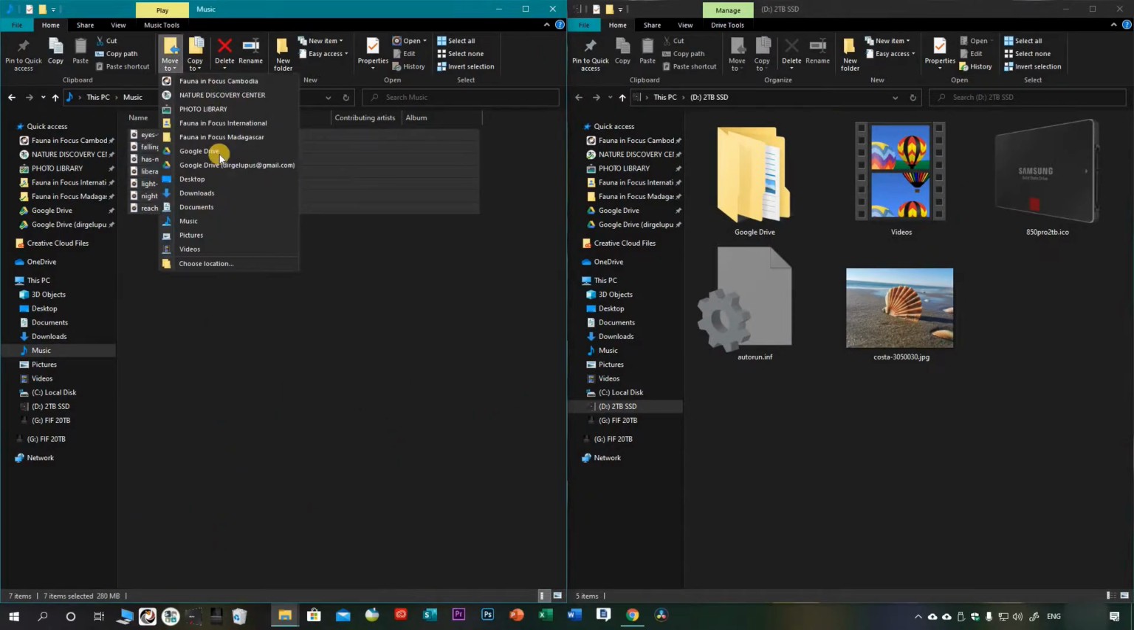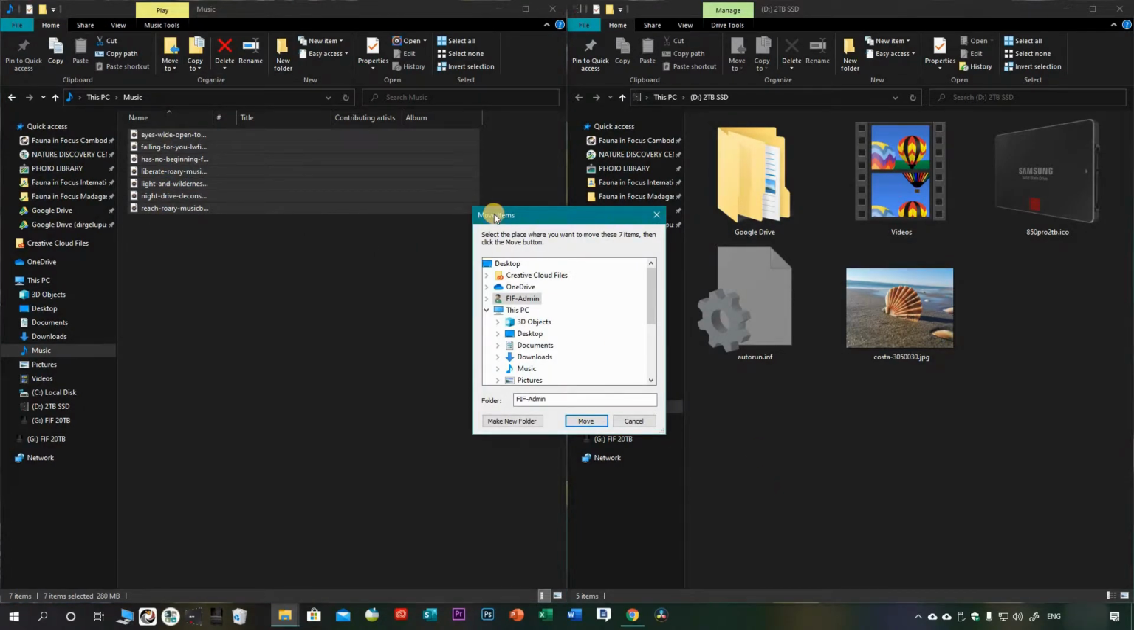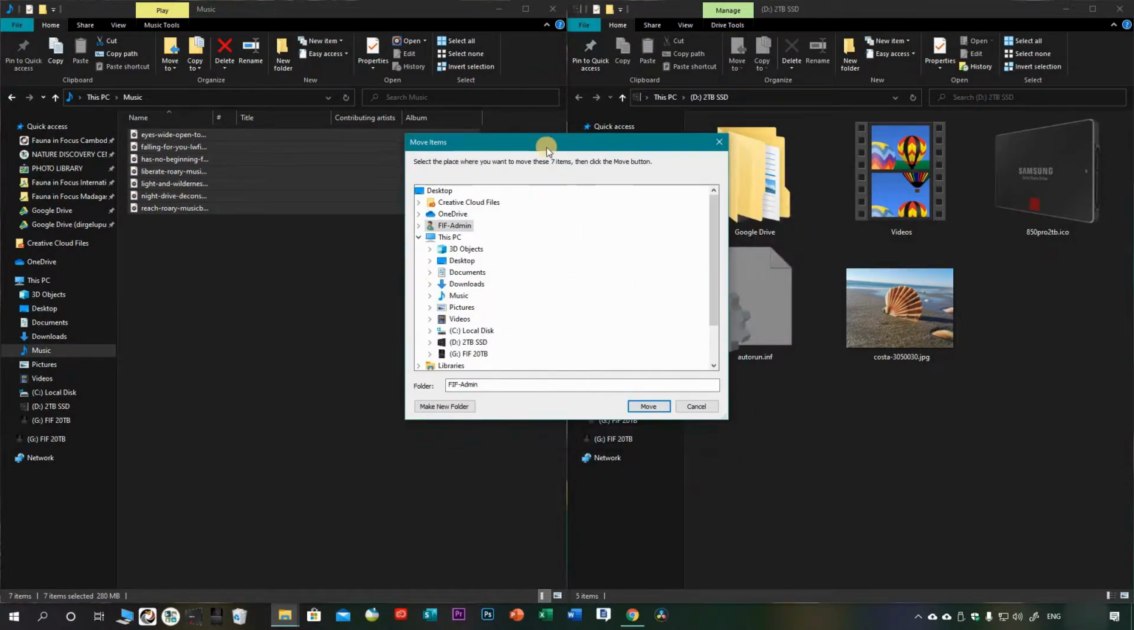If I wanted to move them somewhere else that wasn't in this quick list, I can choose the location, and it's going to pop up with this little file tree explorer. Now, don't be alarmed about the way these look. Windows is always updating them, and they change regularly. So it might look different, but the function is still the same. So here I would be able to go in and decide where I want to put these folders. And wherever I click Move, it's going to go there.